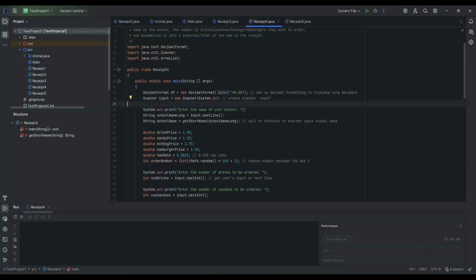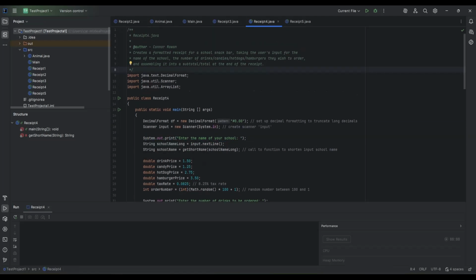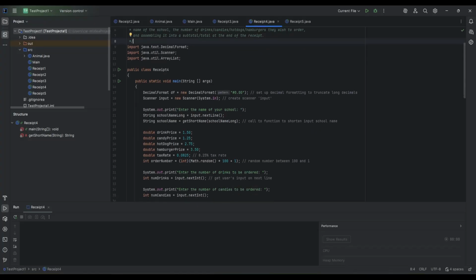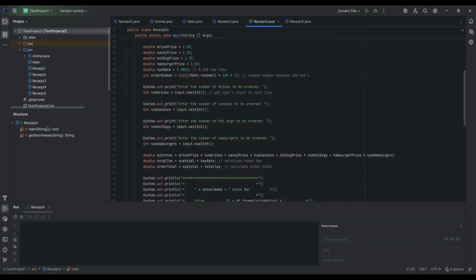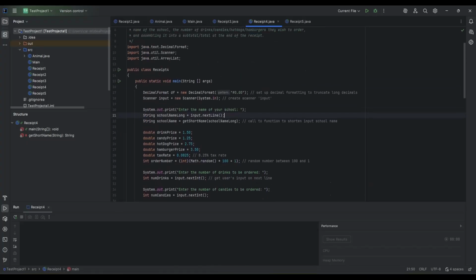Okay, now we start printing out some lines. So here is where we prompt the user to enter the name of their school for the snack bar. And so what this is going to do is take the input typed in by the user into the console down here, and it's going to shorten it, because the user is going to type in a long school name with 5 or 6 words, and that might not fit so easily on the receipt. So we want to shorten the name of the school, and we're doing this down here. We're calling a function to shorten the input school name.